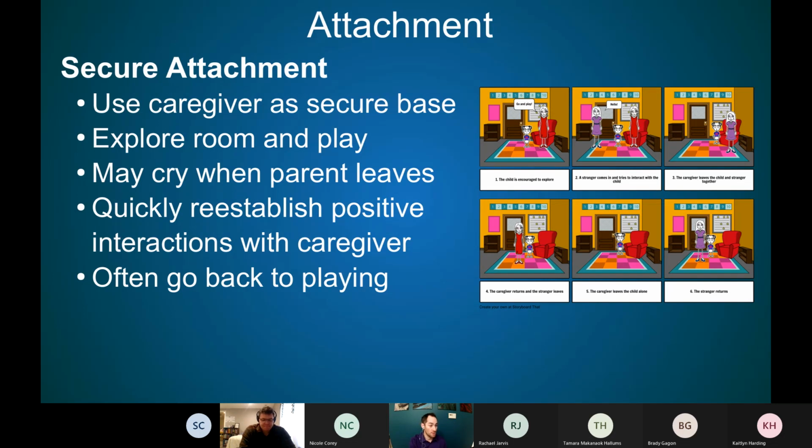So with this situation, they might cry when the parent leaves. They might be even really upset. But when the parent comes back, they're generally able to pretty quickly reestablish positive interactions with that caregiver. They'll often even go back to playing, away from the caregiver. They realize their base is there, their secure attachment is there, they're safe again, they can go back and play. So those are some things to watch for in these situations.